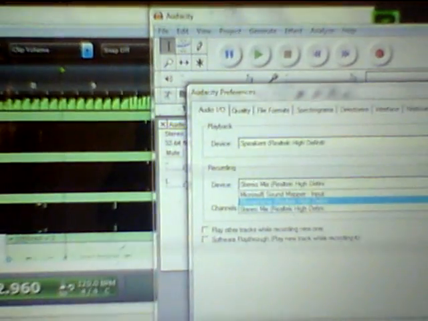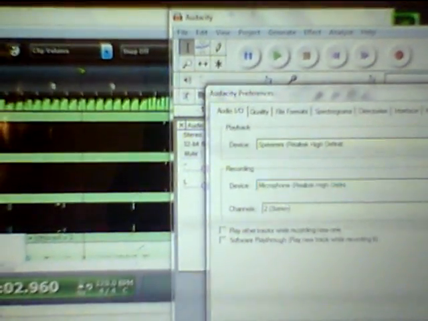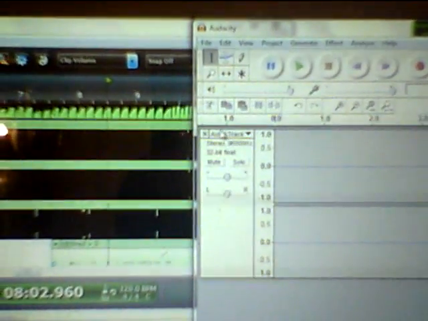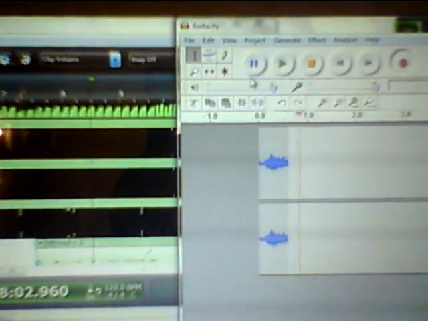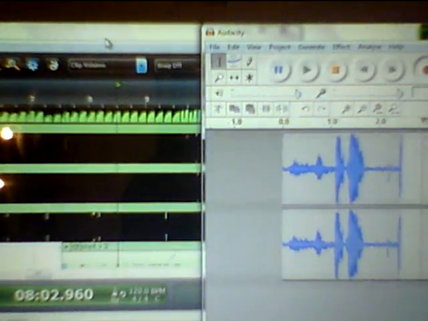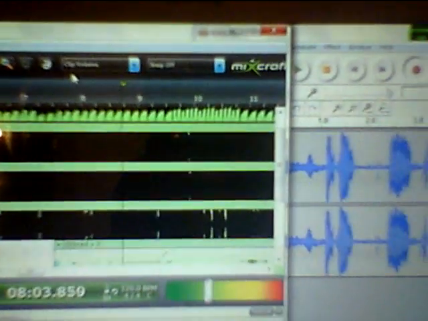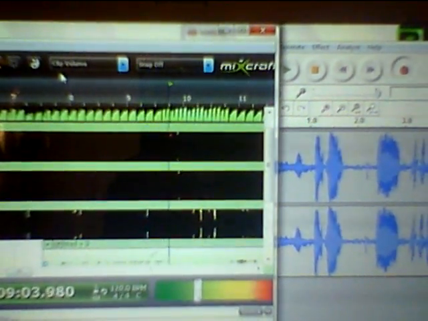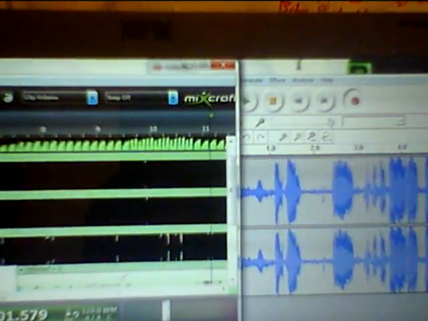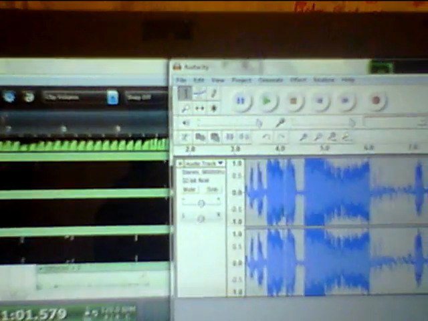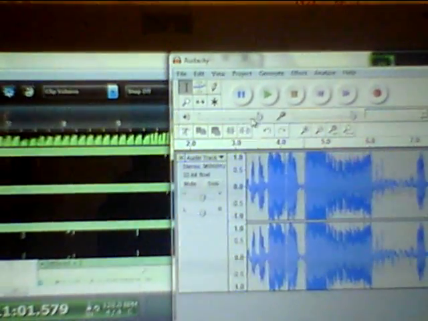But as soon as I click on to use the microphone to record it with, then it'll immediately switch to that device and then start recording it. So I could do it that way, but then that doesn't sound very desirable.